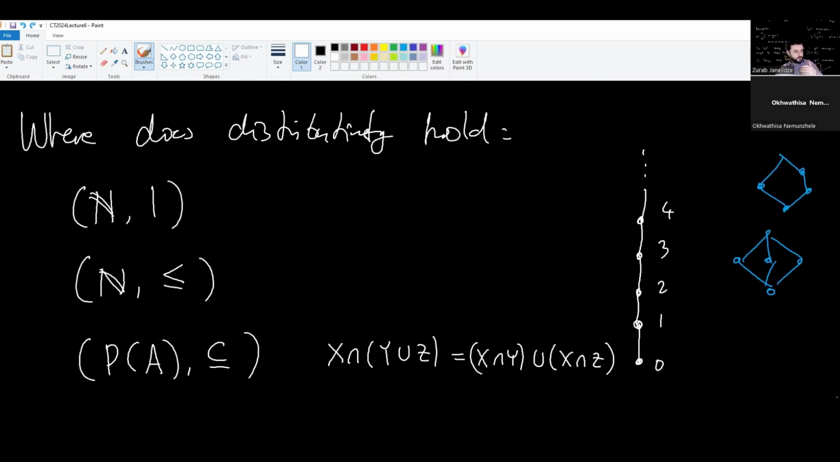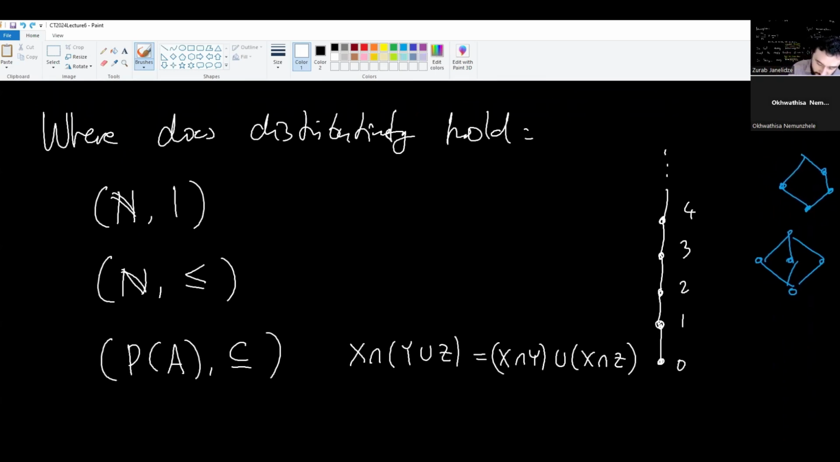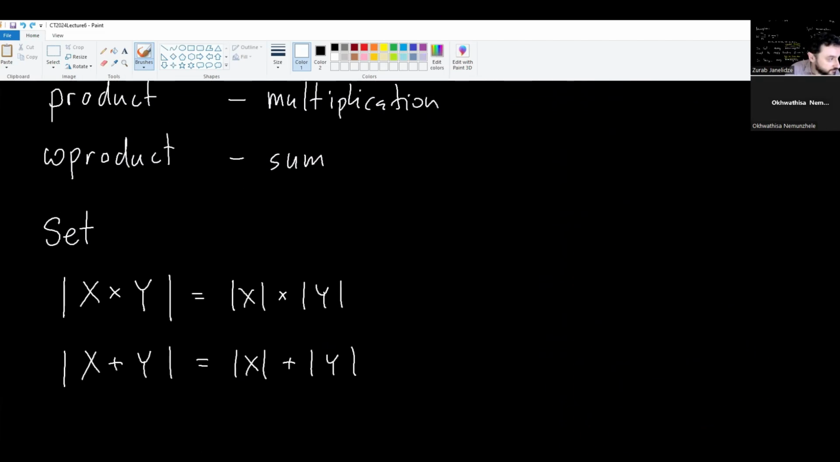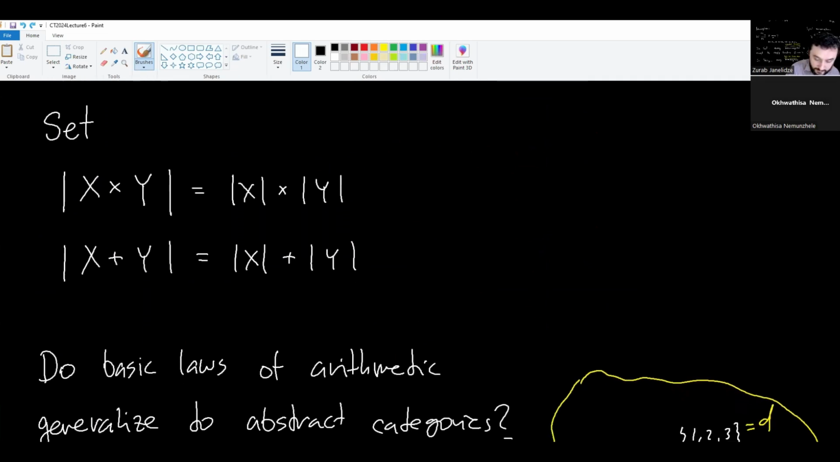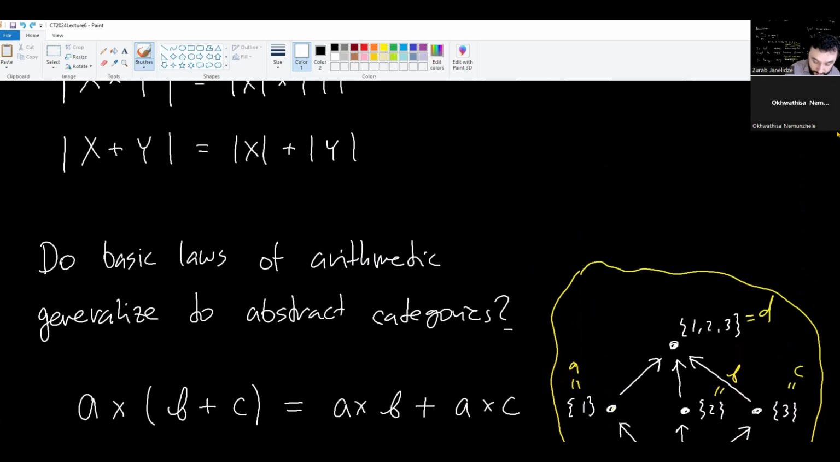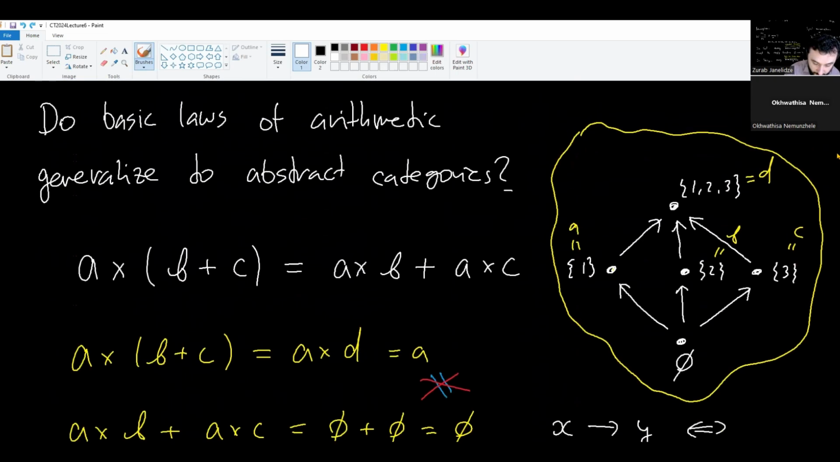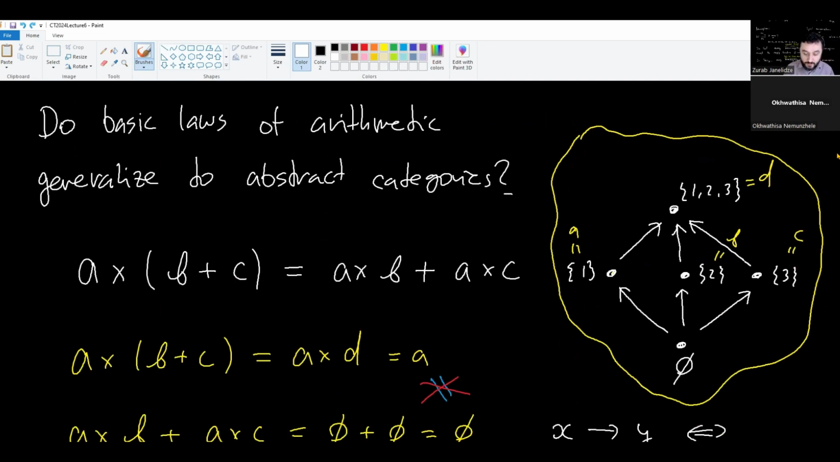But now, let me take us back to my very first question. I kind of built the rest of the lecture on Fosco's answer to the question. He suggested we look at distributivity, and that's how we ended up discussing what we discussed. And I'm grateful to him, although he had to leave earlier. Let me go back to the question where I asked, where are we? Do basic laws of arithmetic generalize to abstract categories? Well, we saw that distributivity doesn't quite generalize to completely abstract categories, right? What other basic laws of arithmetic can we write down that perhaps we will be able to generalize?